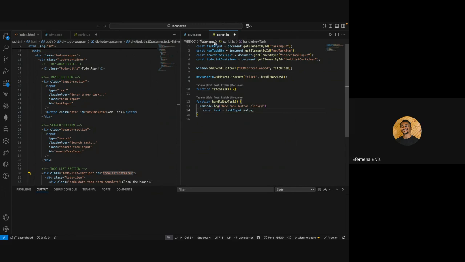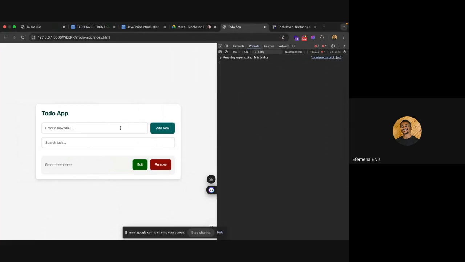So we're going to take the task input dot value. Then we'll console log that instead of the jargon that we wrote here. So just the value will be the task that the person is entering. Let's see what happens. If it works, then we'll call it a day from now. If it doesn't work, we do a little bit of debugging and we'll just close up shop from there.